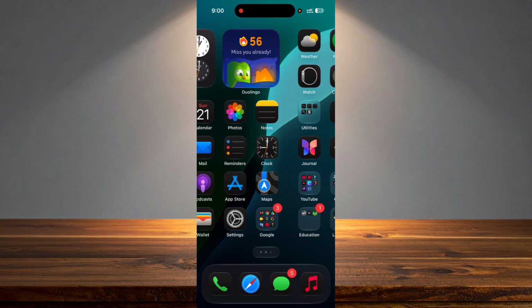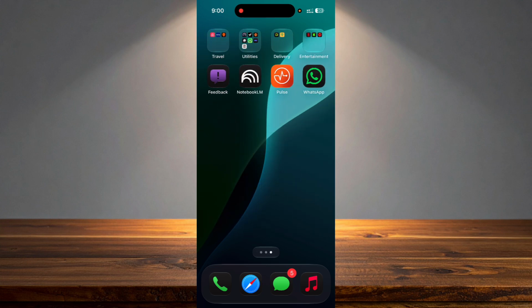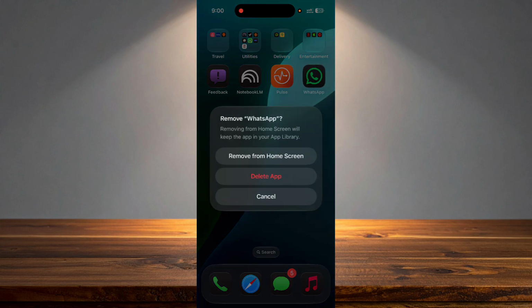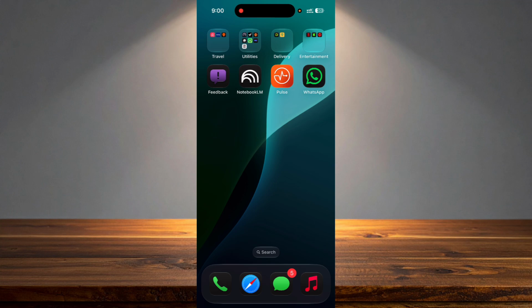And if those options are not working, you just have to delete the app and install it again. To delete the app, you just have to long press on it. After that, click on remove app, delete it, and install it again. But before deleting the app, be sure to back up your chats so you will not lose them.